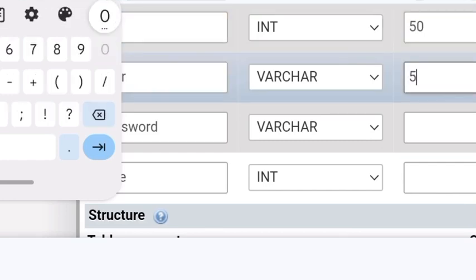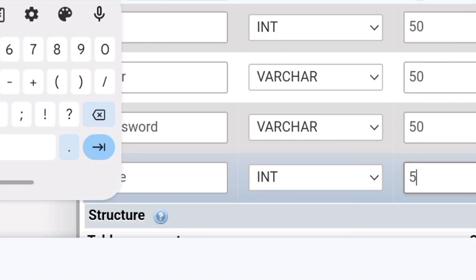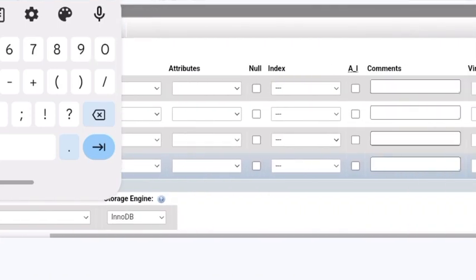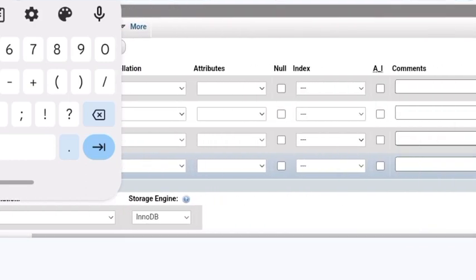Then one of the common names in a user database table is your password. I will set that to a length of 50 also. And I will put a date column, which we can use to record when the user account was created.